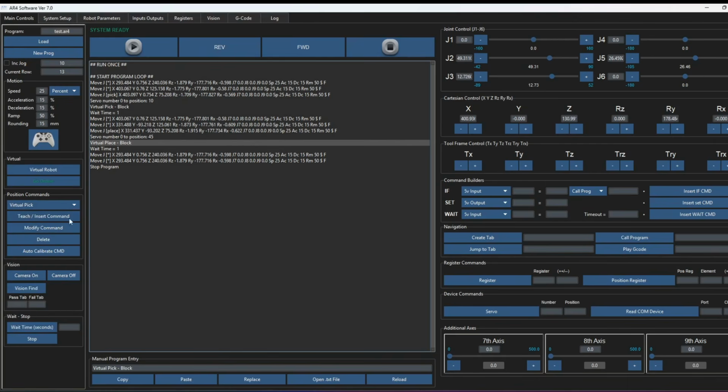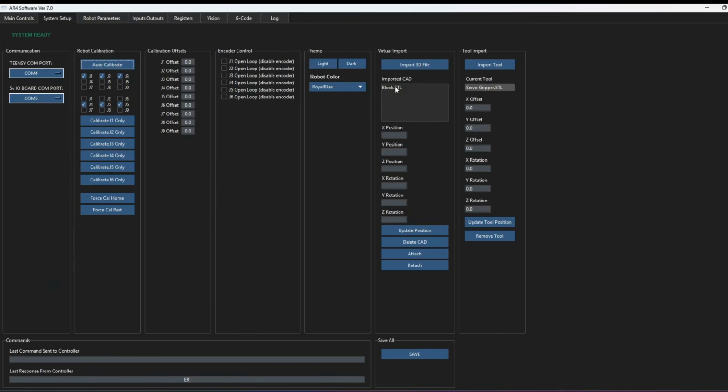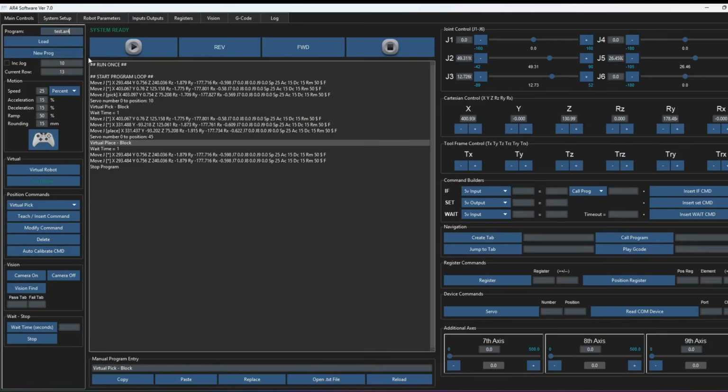And then you just use the teach insert command button to insert that into your program, and it will automatically grab whatever model you have in your imported CAD at the top of that list. And then if you want to change that, you can just come to your manual entry field and edit the file name for whatever model you want to pick or place in your program.